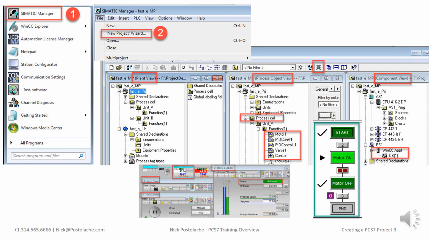A new PCS7 multi-project is created using the project wizard. A PID loop and a motor, as well as an SFC, are created. The unit and the charts are compiled and downloaded to PLCSim. The OS is compiled and activated, and the simulation is tested and observed in the OS. The unit is then duplicated and the new unit is compiled and downloaded to demonstrate online changes.